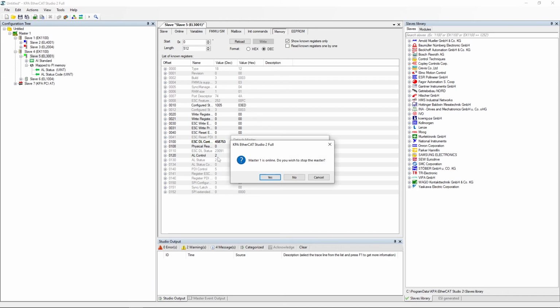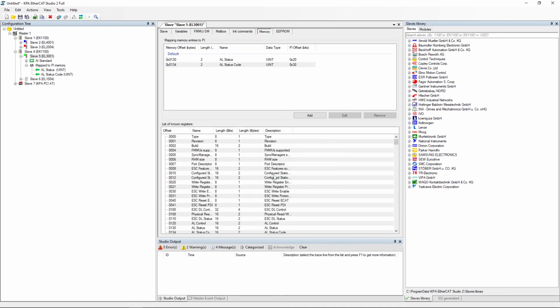Detach master. To remove mapped PI, go to the Memory tab, right-click Signal and select Remove All.